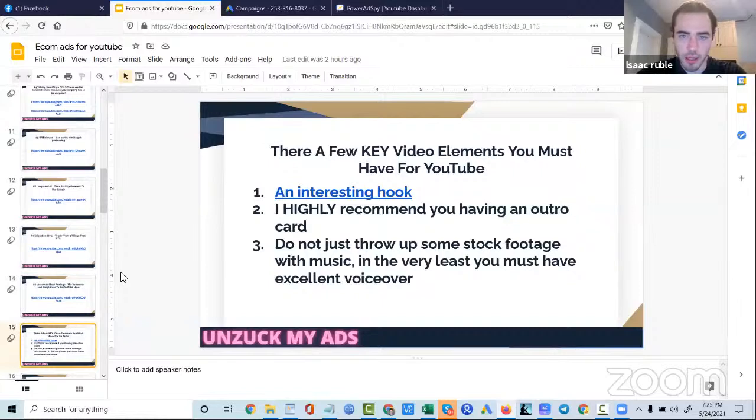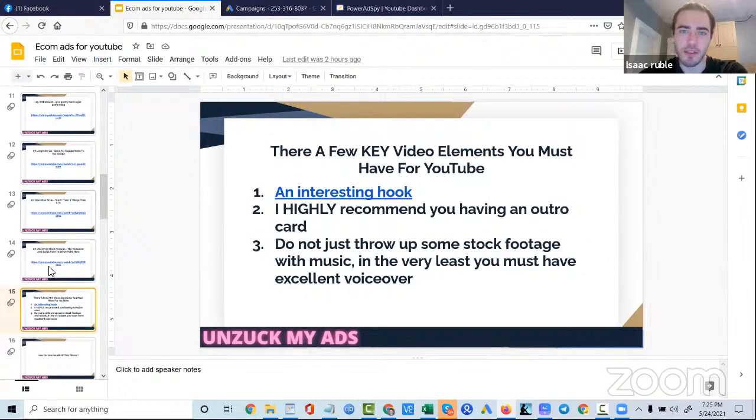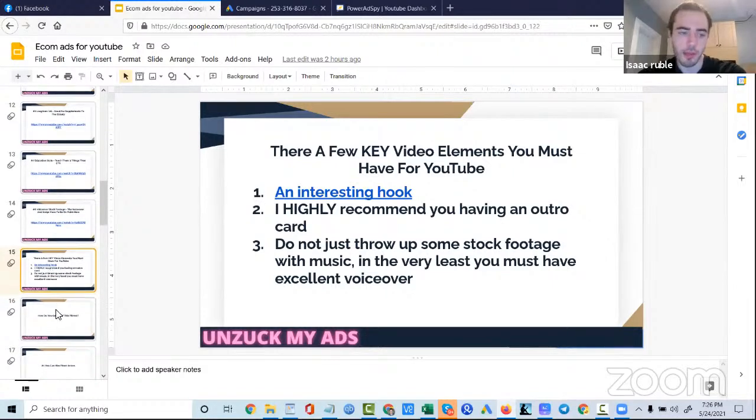So let's jump into a couple other key elements. Okay, so we already discussed some of these, but number one, key elements of a YouTube ad, you must have an interesting hook. A lot needs to happen in that first 5 seconds to get your ideal buyer's attention. Number two, I highly recommend you having an outro card. It's an easy boost in performance. Number three, we've discussed this. Don't just throw up Facebook ads that you've used in the past. You have to tailor them to YouTube. And the way you're going to learn, again, what works on YouTube, go through that swipe file I provide, go through the different ads I've shown here, and you'll learn a lot from them.